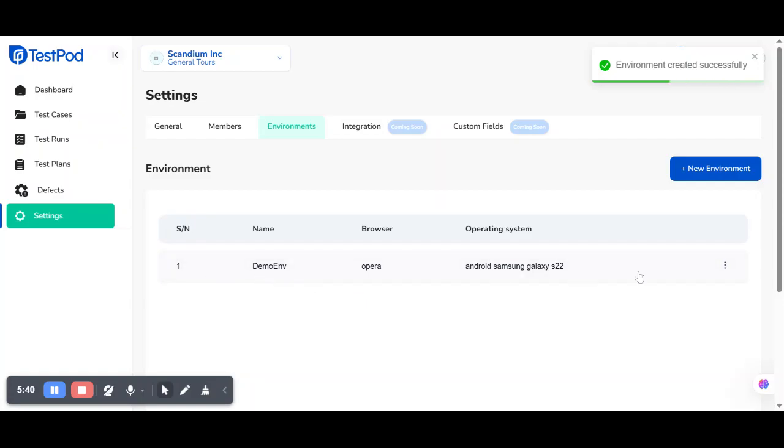Now my environment has been created, which I can use for any of my test cases going forward, as well as you can edit and delete your environment.